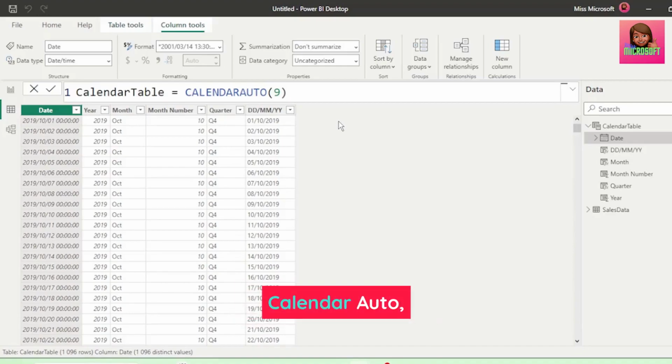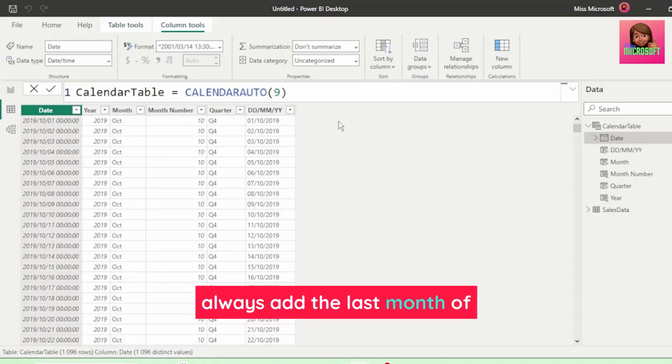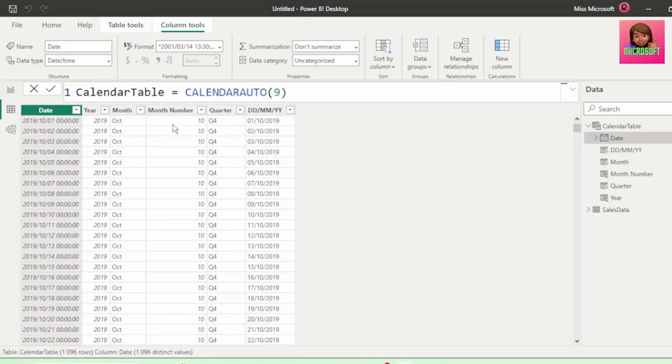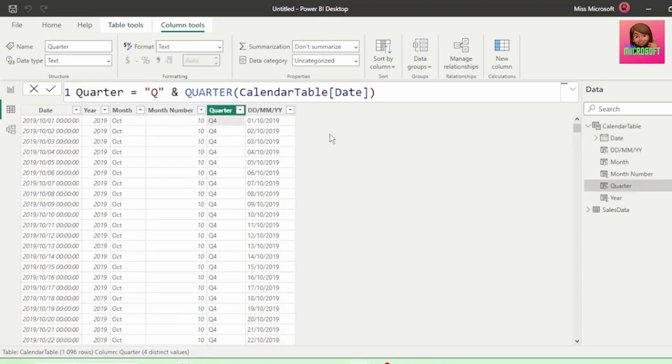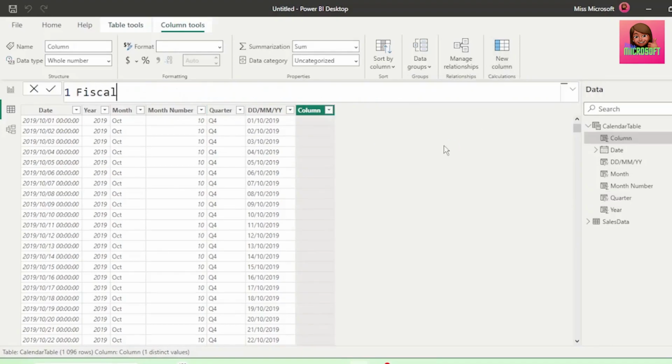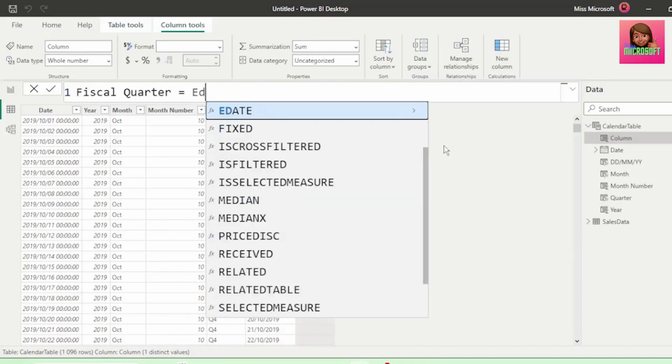So when we're using calendar auto, always add the last month of the fiscal period as your parameter. If we don't, it defaults to December being our last month, and our calendar will start with January. But this hasn't updated our month number or quarter, as it still shows October as month 10, and that's in Q4. We want October to be month 1 and Q1. No problem. Let's add a new column and call it fiscal quarter equals, and let's type eDate.